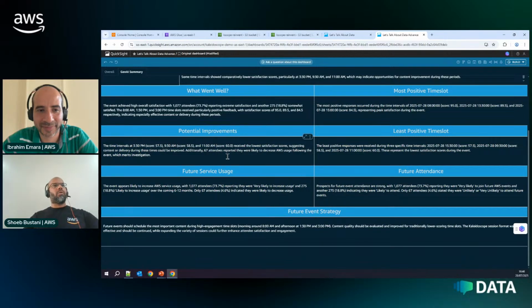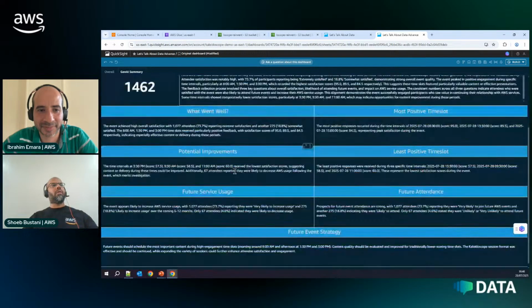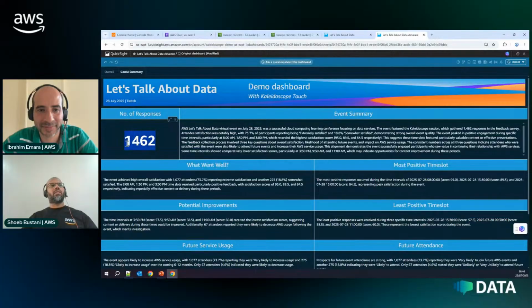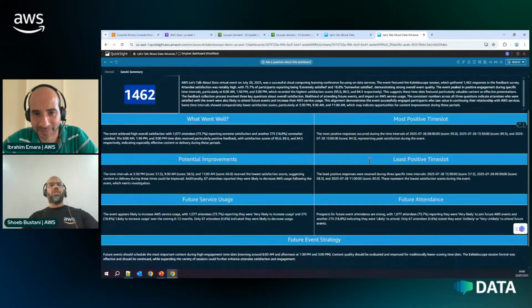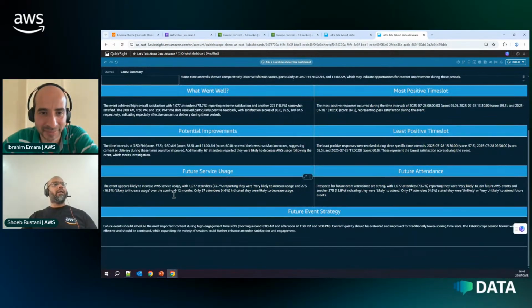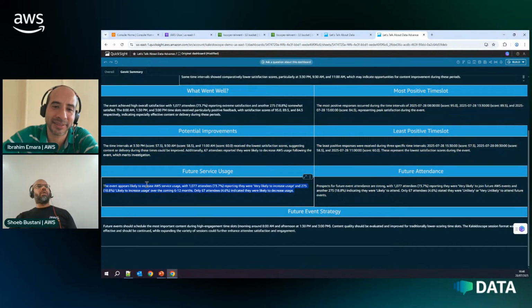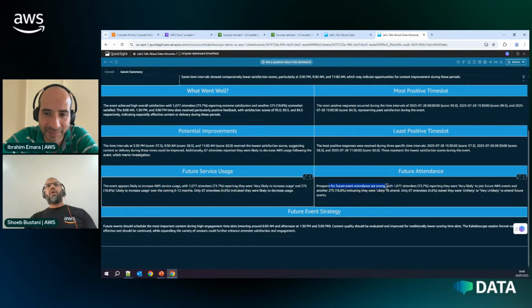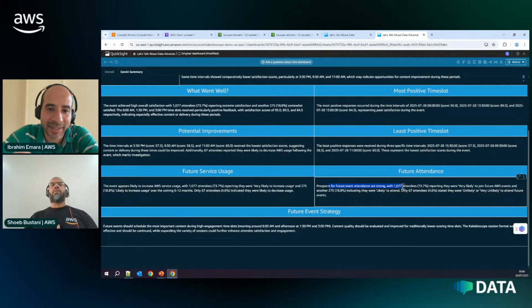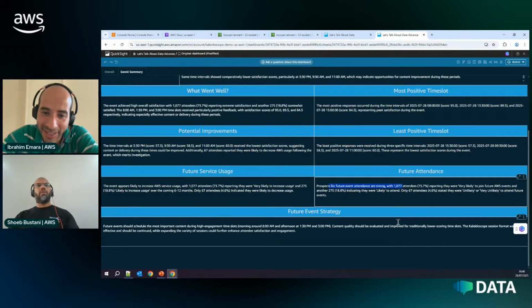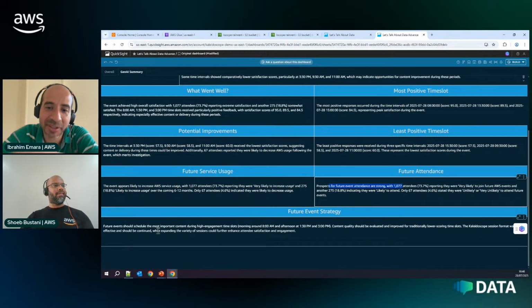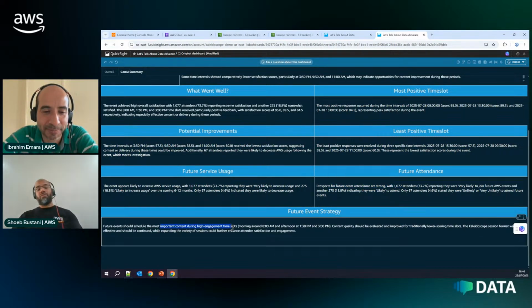If you look at this, I'm going to ignore the first part because that's pretty similar. I ran it before the event, and hence it's still 1462. But this is all generated using GenAI, and it is quite a useful insight for me. It says the event appears likely to increase AWS service usage, and future attendance is looking quite strong. I'm pretty interested in that. It gives you recommendations as well.